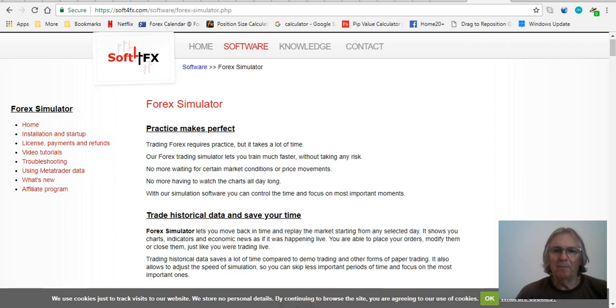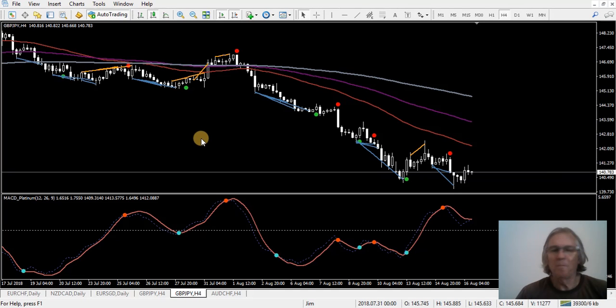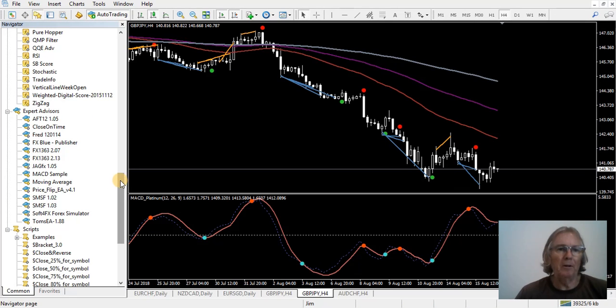All right, this is my standard MT4 platform. It's just a pound yen 4-hour chart with a high probability setup on here. Now, you've got a couple of options, all right. So I've obviously already downloaded the simulator. Like I said, it's an EA. So I'll just go into my EA list and there it is, Soft4FX Forex Simulator. So it's just an EA in my list of EAs. I can just drag it onto any chart, doesn't matter what chart, any chart.